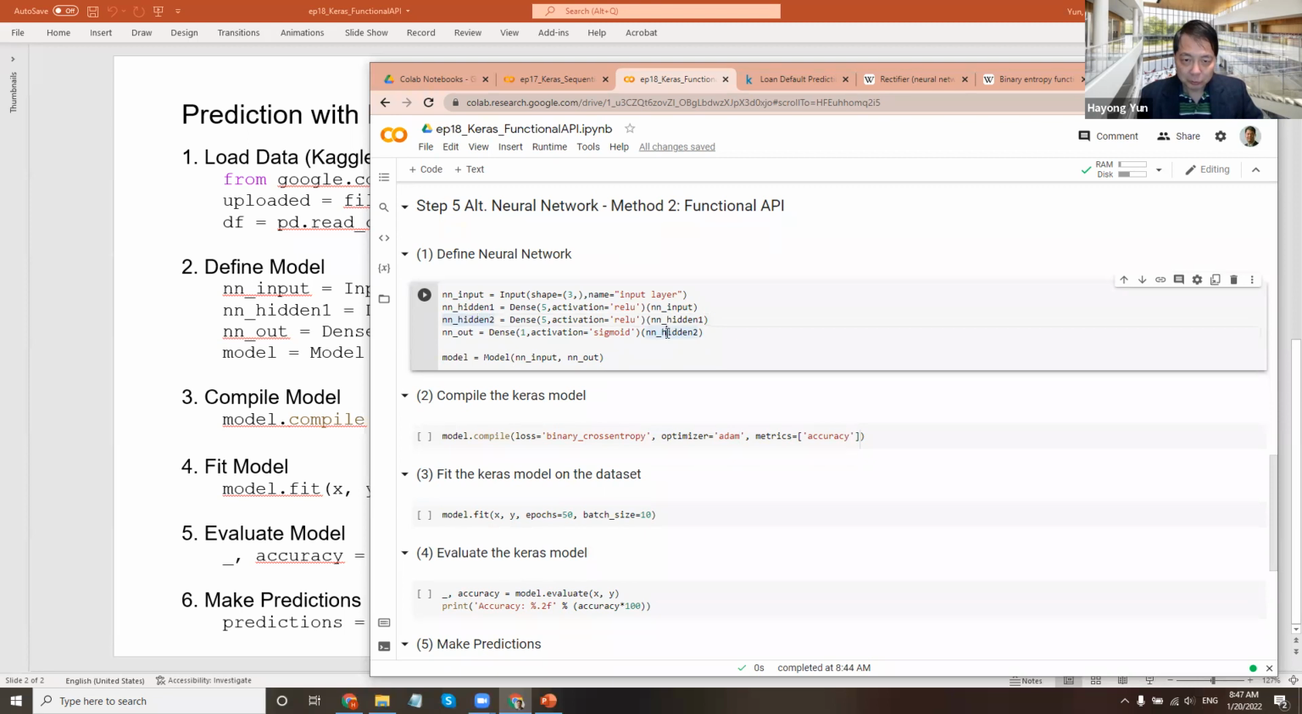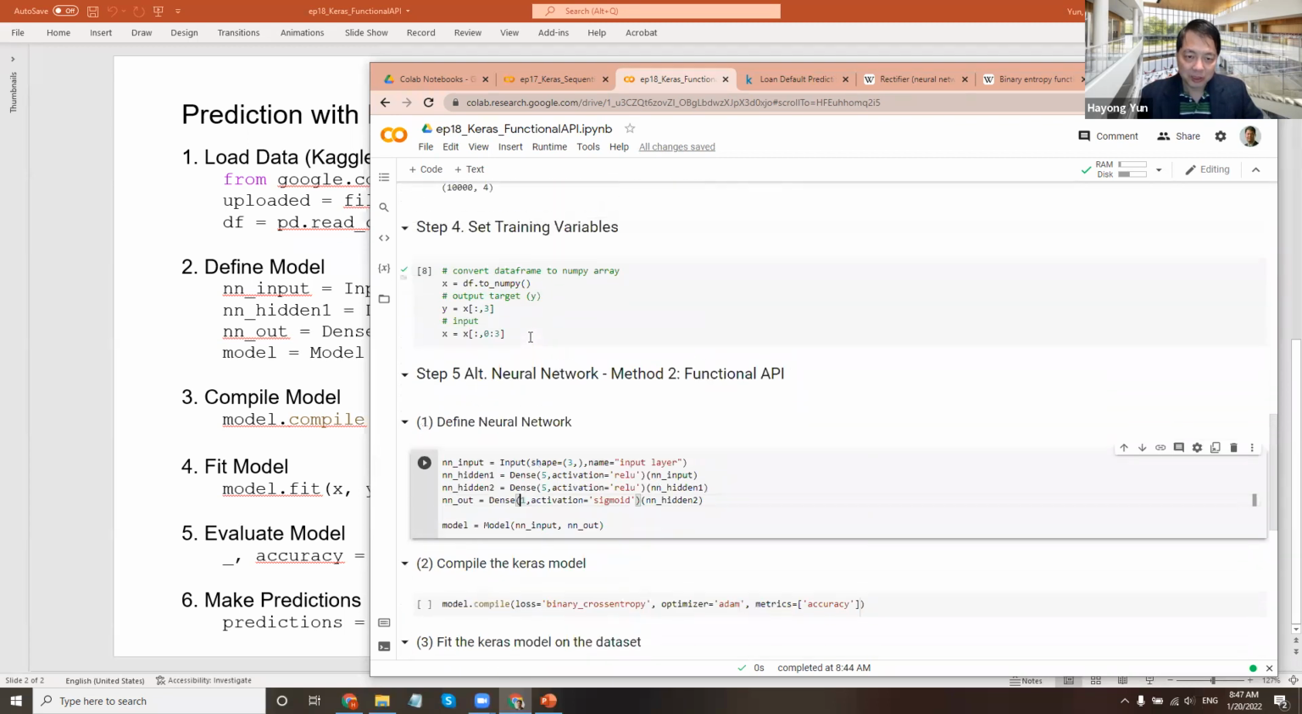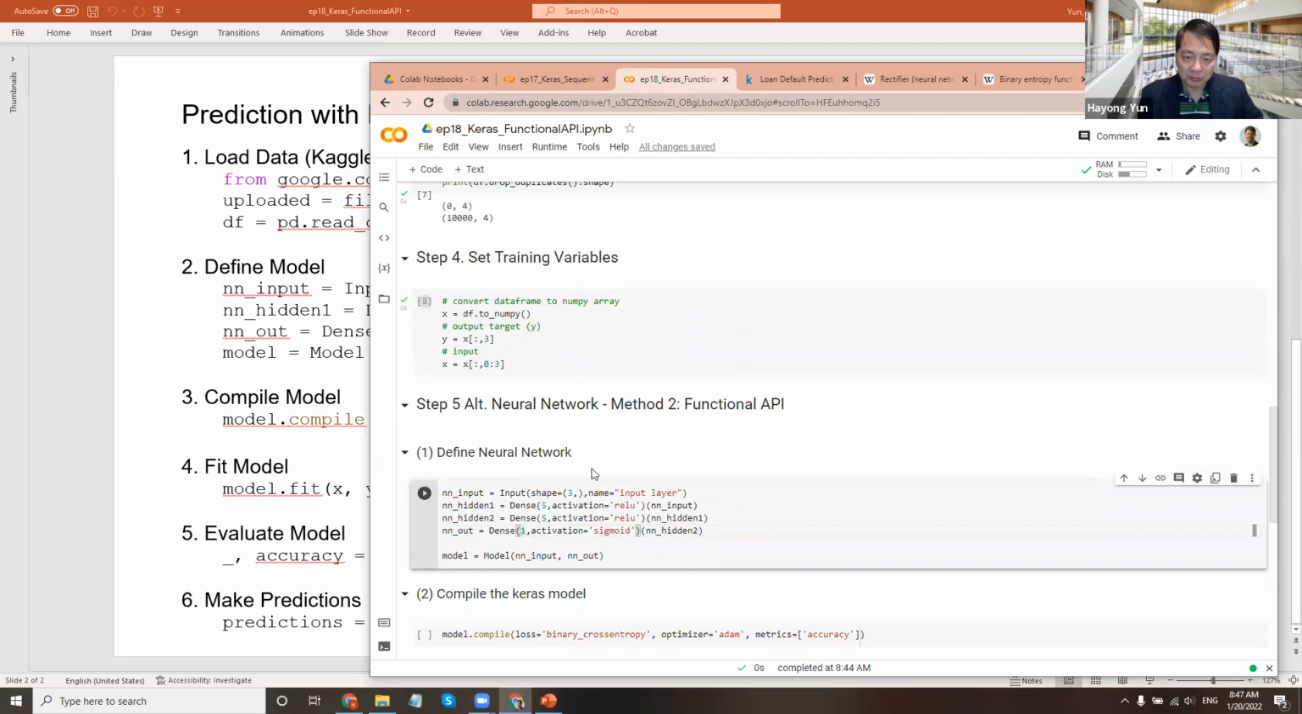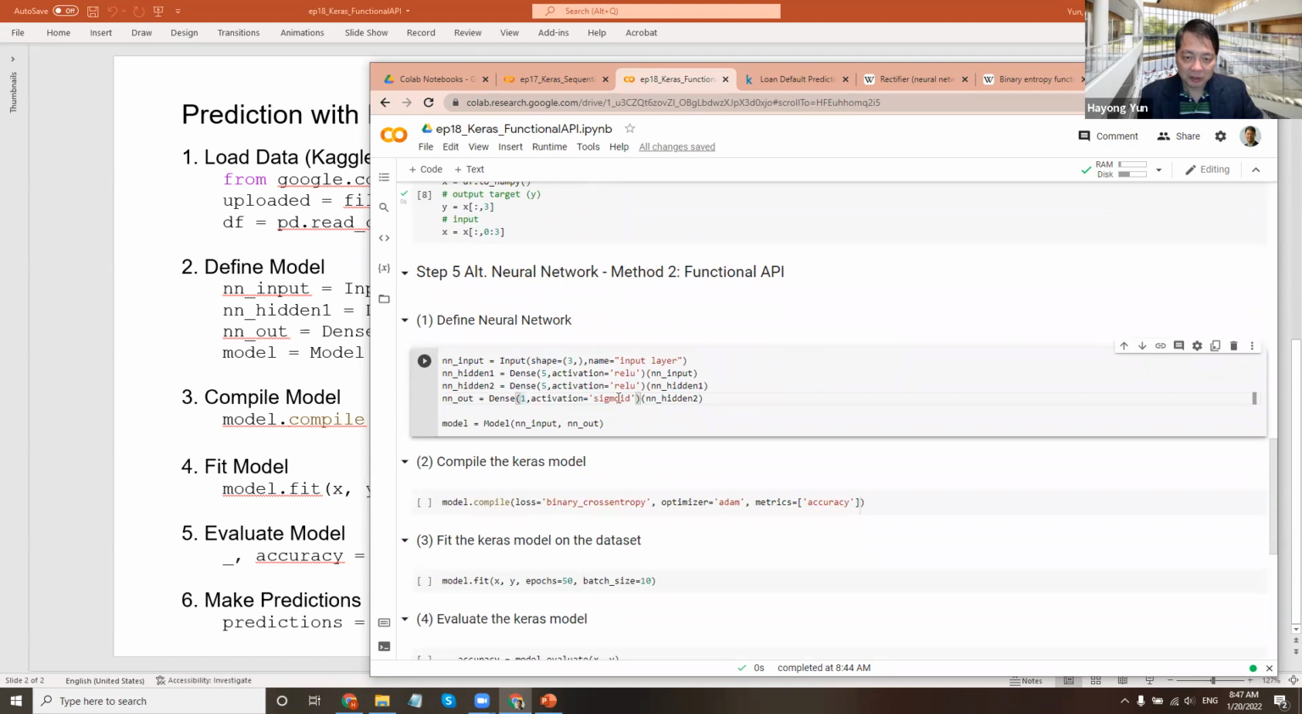The hidden 2 goes to the final output, and it's a dense layer with 1 node, and this 1 is important. You cannot change it because your output has 1 dimension. And here the activation is sigmoid. Again, that's the sensible thing to do because the y variable is 0, 1.